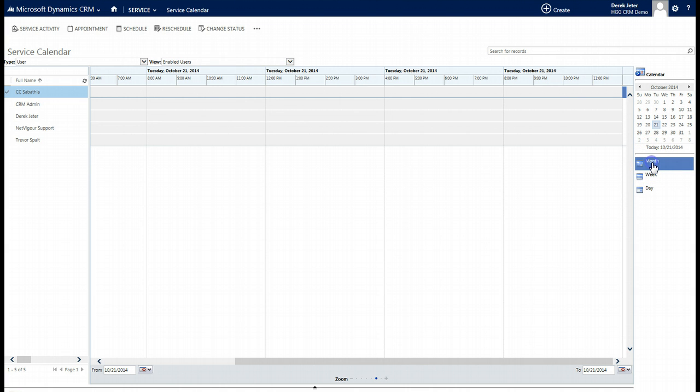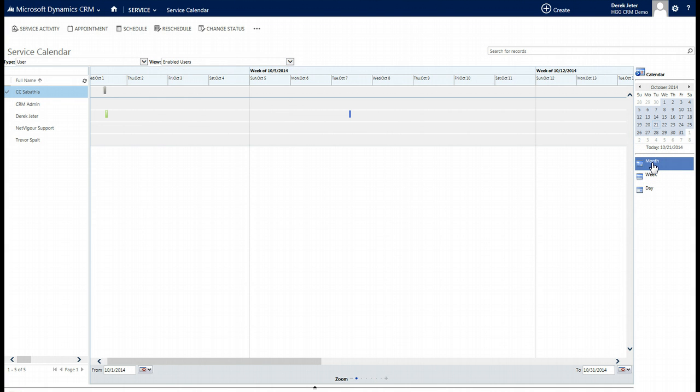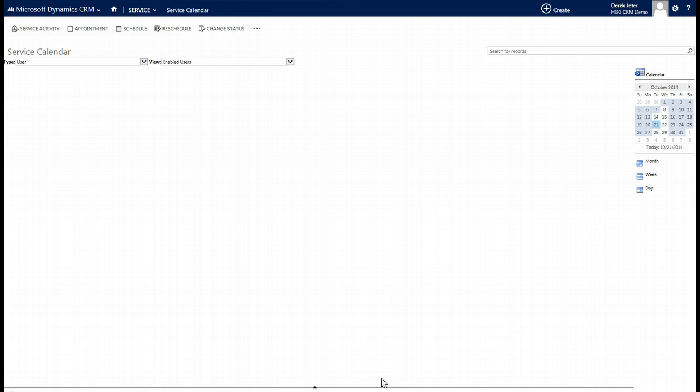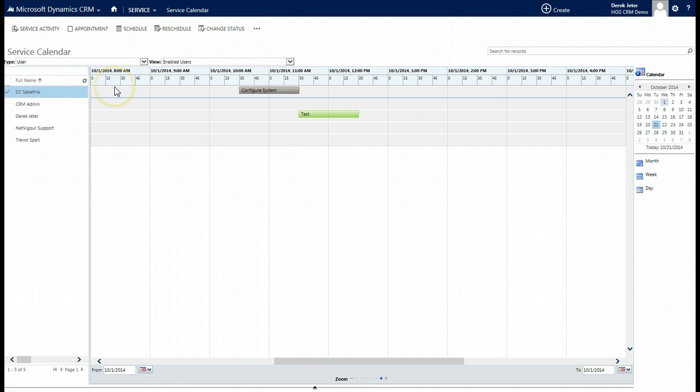We can drill down from the monthly level all the way down to the hourly level. We can use the month, week, and day here, or we can go down to the bottom and zoom right in. To schedule a service activity, click on the Service Activity button.